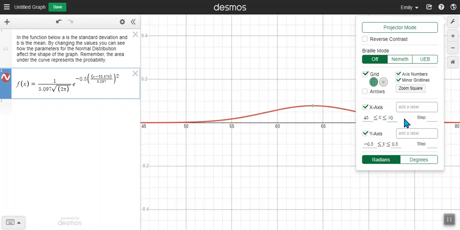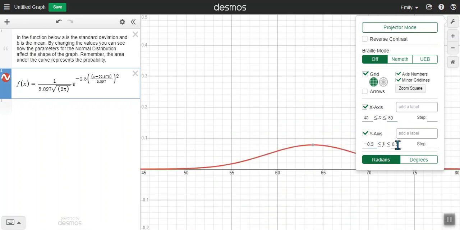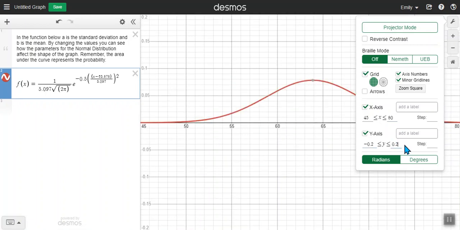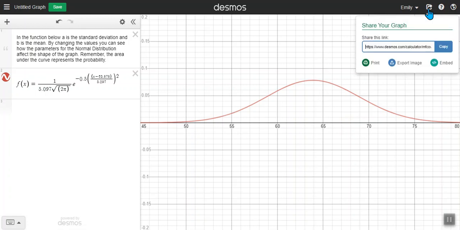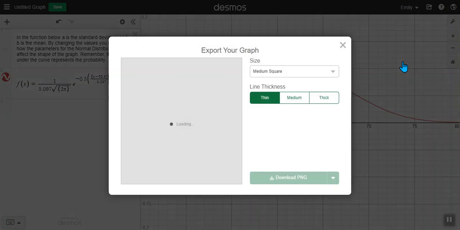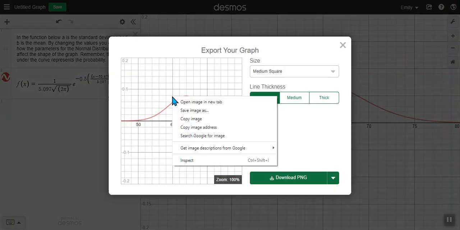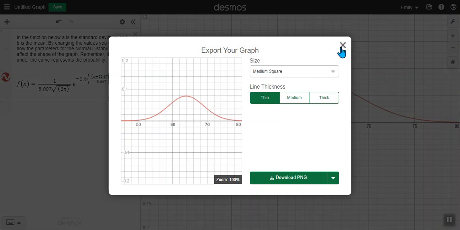All right, so I can see the curve now. I'm going to try to center it a little bit more. I think I'll try going from negative 0.2 to positive 0.2. Okay, so I can see it a little bit better here. This is my normal curve, and I think that this is all I need for this one. I'm going to go up here to Share Graph and Export Image, and then I just right-click on this, and I copy the image.